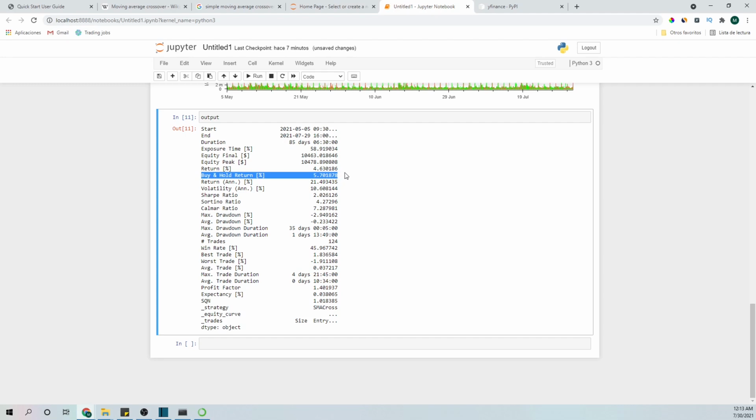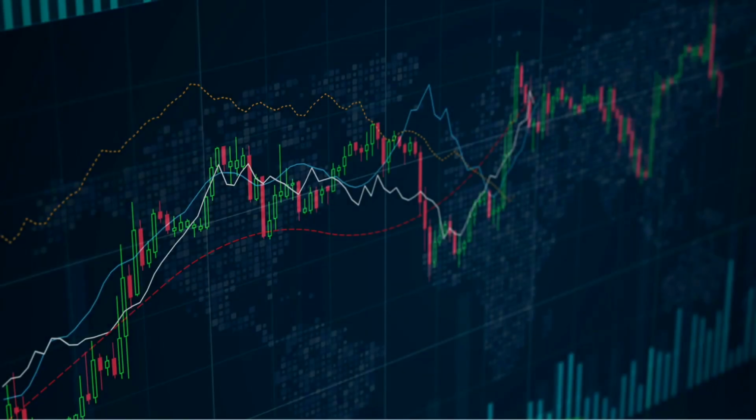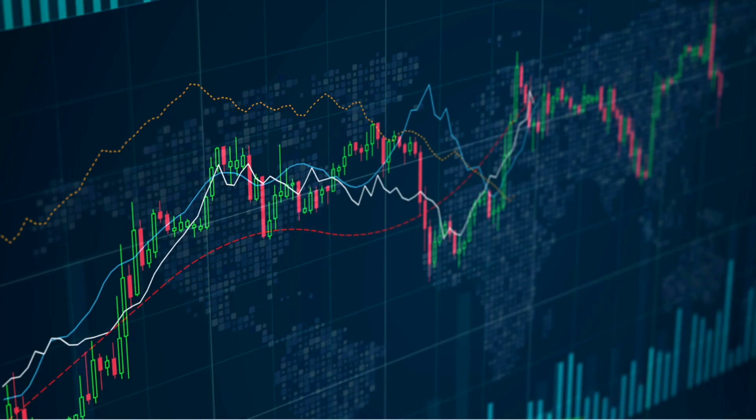But that's okay. This strategy is too simple to be profitable, and it would be naive to expect something out of it. So, as you can see, using the backtesting library is actually quite easy, and it gives some powerful functionalities that can become really handy when backtesting our strategies and testing if they are successful or not. Of course, the strategy that we built today was not successful because it was just a simple moving average crossover. It is a good demonstration strategy to show you how the backtesting library works.